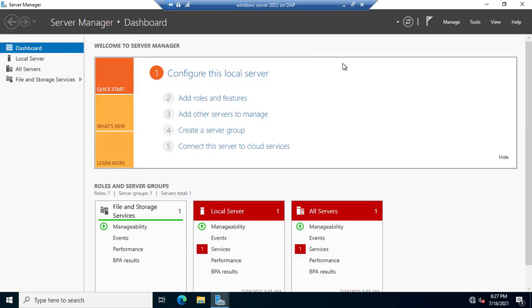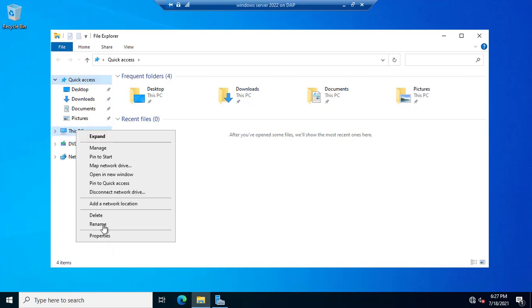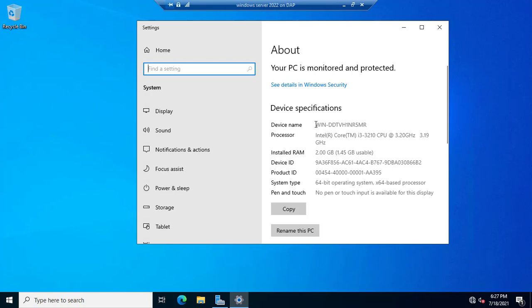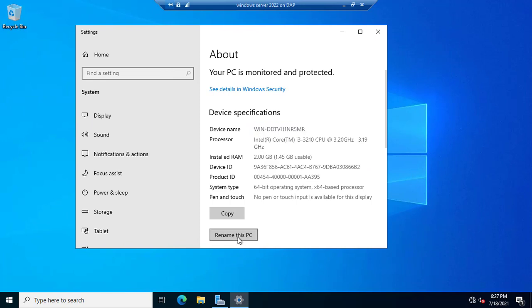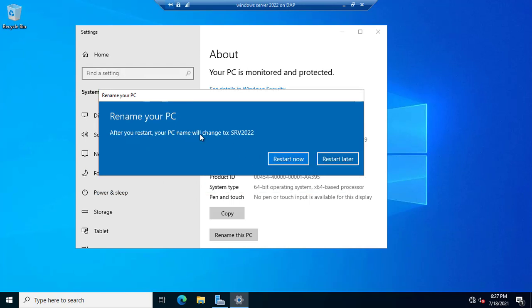Okay, just before that, I want to rename my PC. It is a good thing to rename a PC, because right now the name of your server is like this, which is not good. So let's rename it to make it very familiar to any one of you. We can just give 22, which means Server 2022, or according to your own liking you can give another name. Once you rename this, it will ask you to restart. We can restart it quickly now, or we can also restart later.